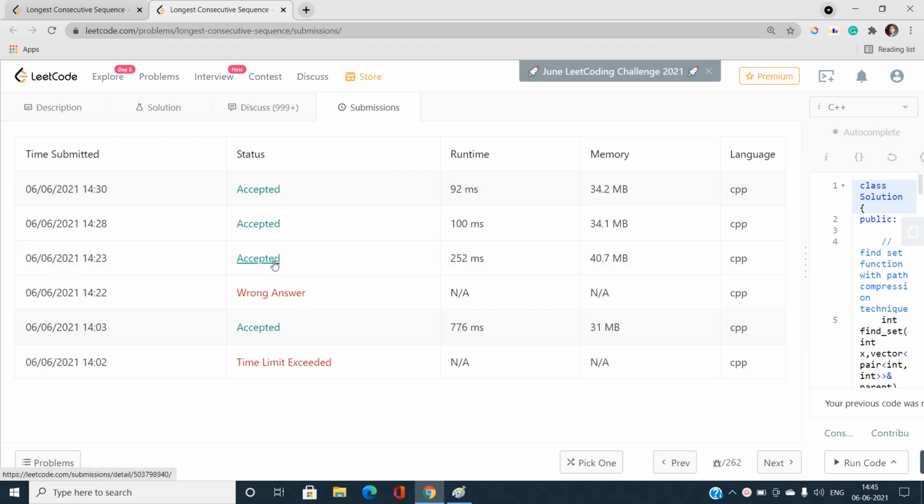It cost me 252 ms. Then I further optimized my code, then I again got 100 ms, then again optimizing, it finally cost 92 ms. Now I'm going to talk about this first one, because most of the coders have implemented this solution, I think.